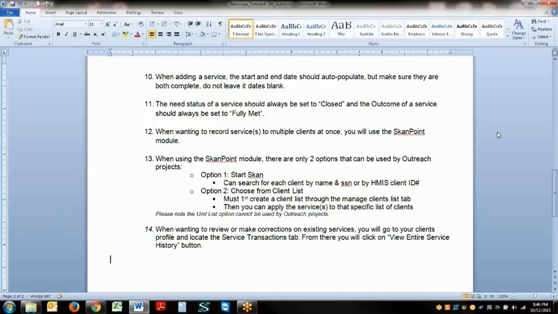When adding a service, the start and end date should auto-populate, but make sure they are both complete. Do not leave the dates blank. The need status of a service should always be set to closed, and the outcome of a service should always be set to fully met. When wanting to record services or multiple services to multiple clients at once, you will use the ScanPoint module.